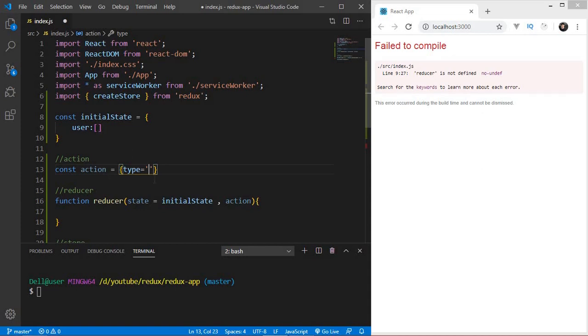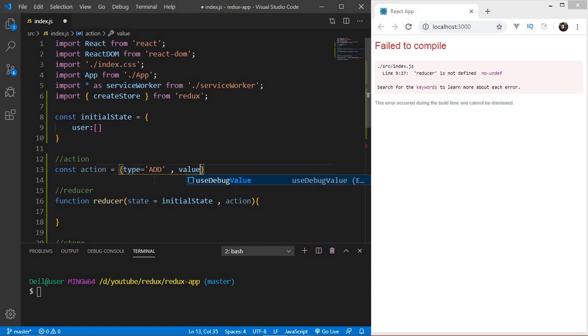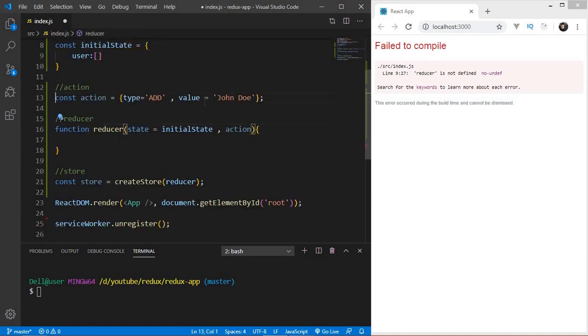All right, so I'm gonna set the type to add, and I also want to add the data. All right, so for the value equals to, and let's say John Doe. All right, so I created an action of type add and value John Doe, and I want to add this John Doe inside our user property. All right, okay, so now the action is defined, and this action is basically this right here.